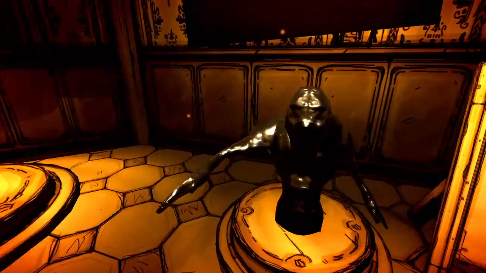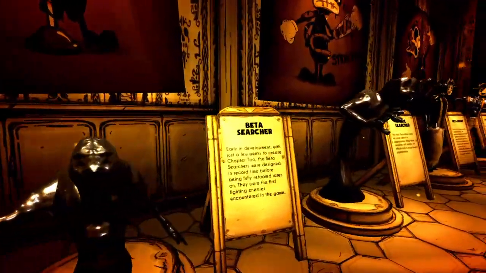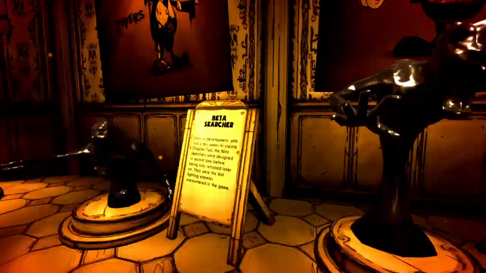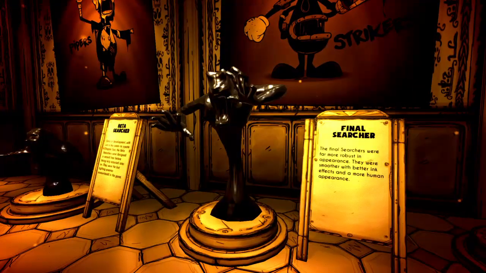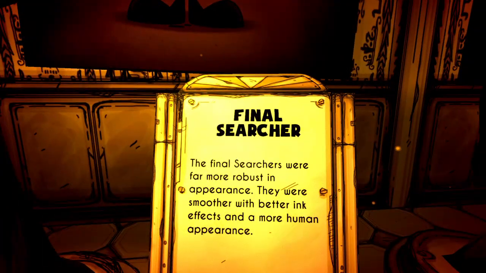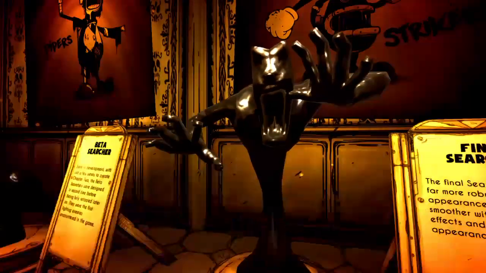Yeah, I'm sort of like that. Mouth wide open. So yeah, that's that. And Strikers. Now, Final Searcher. Final Searchers were far more robust in appearance. They were smoother with better ink effects and a more human appearance. Yep. Mouths a little wider.